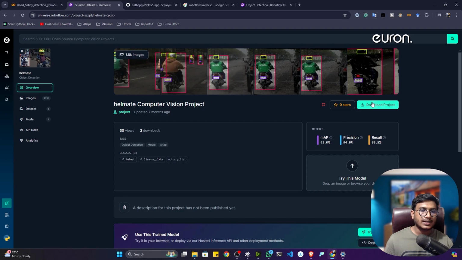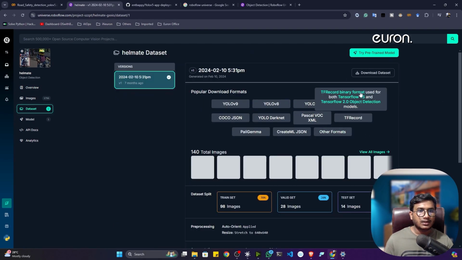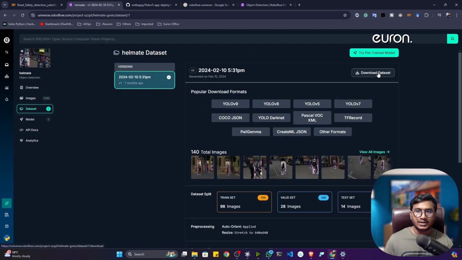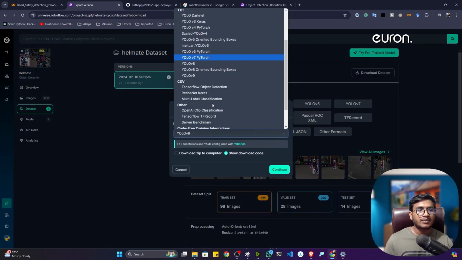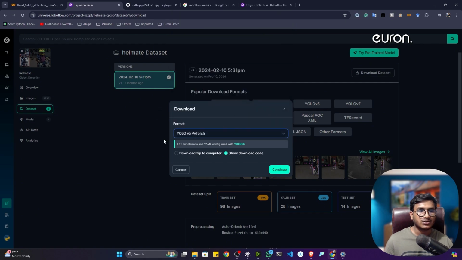Now if you want to use this data, just click on download project. Now you can see one option called download dataset. If I click here, it will suggest different formats. Here I'll be using the YOLOv3 object detection model, so I'll select this YOLOv3 PyTorch. This is the format.